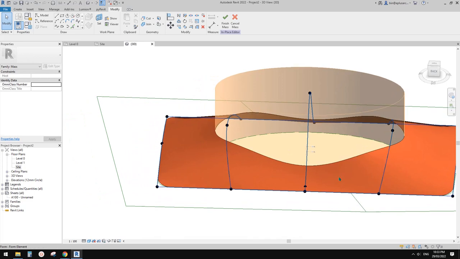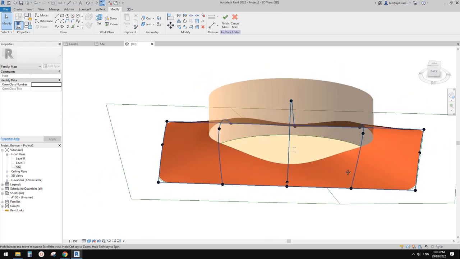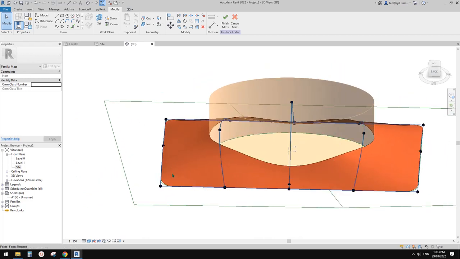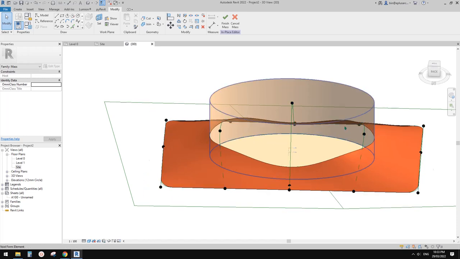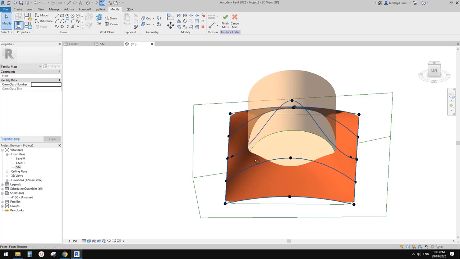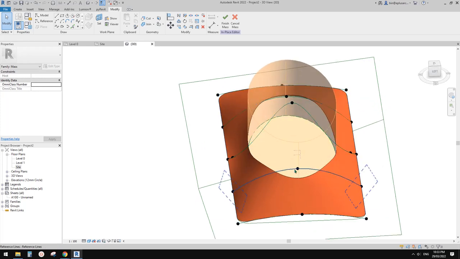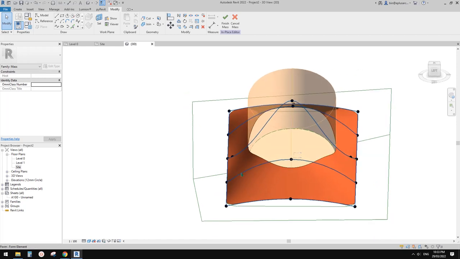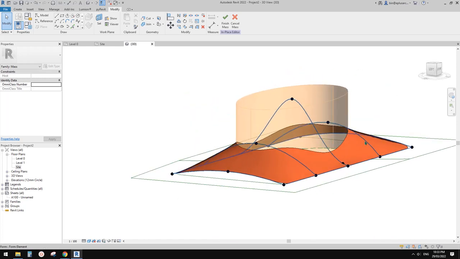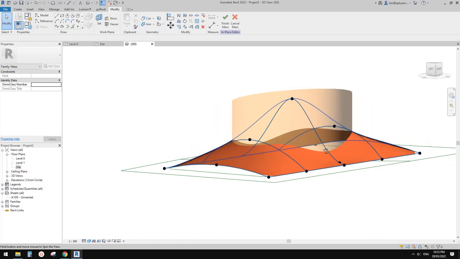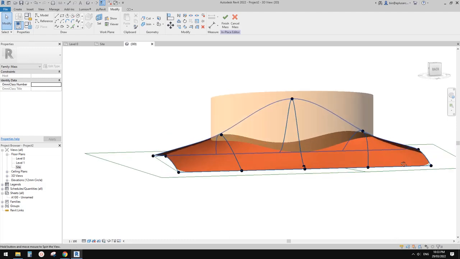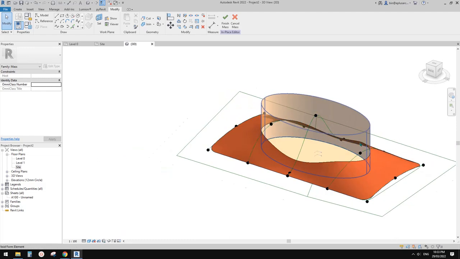You might need extra points. For example, this one has 1, 2, 3, 4, 5, you might need 7 in this direction, and this will have only 3. You might need more extra, for example here. So it's all up to you. Okay, and this is it.